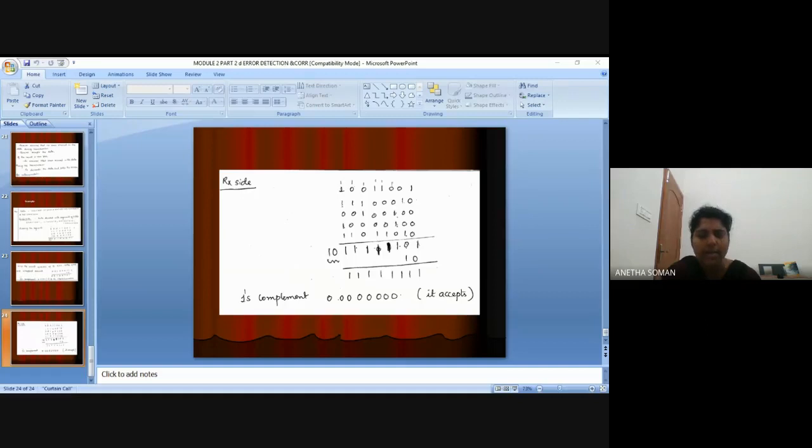Now the next is 0, 0, 1, 1, 1, 0, 0, 1. The second block is 0, 0, 1, 1, 1, 0, 0, 1. So a long string of 16 bits you have got.